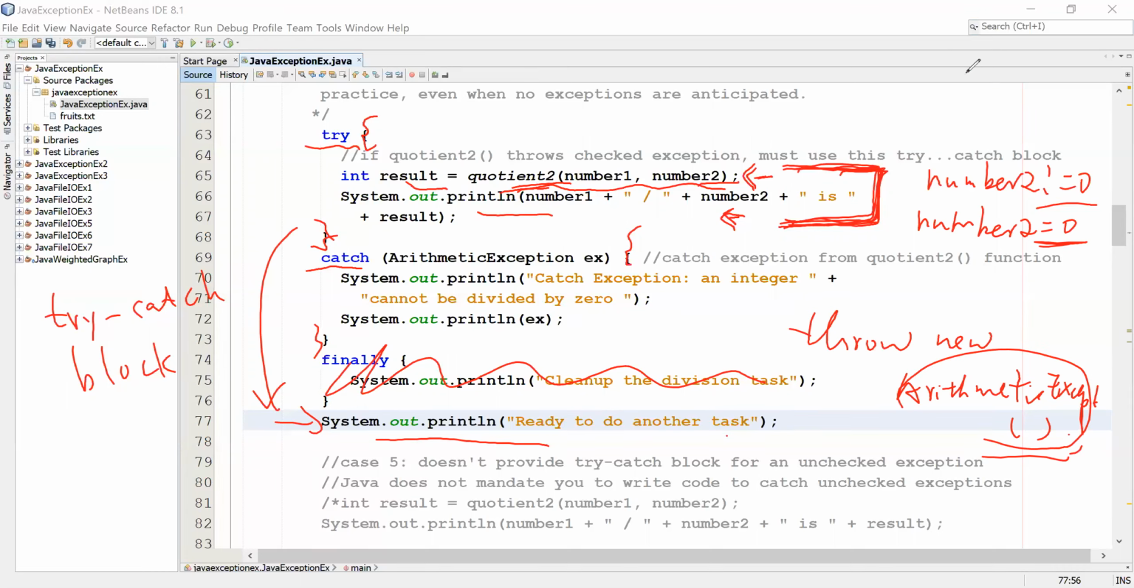Because it throws an exception, you must have this catch block to catch the corresponding exception, the arithmetic exception. This arithmetic exception is raised by the quotient 2 method. Then you catch it, and say, oh, caught the exception. And if you want to know the detailed information about the exception, you can just do the print line. It will output whatever the exception is.